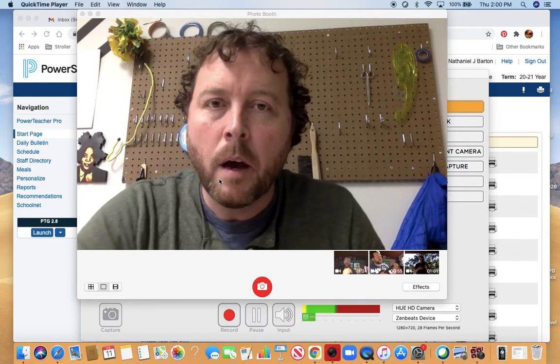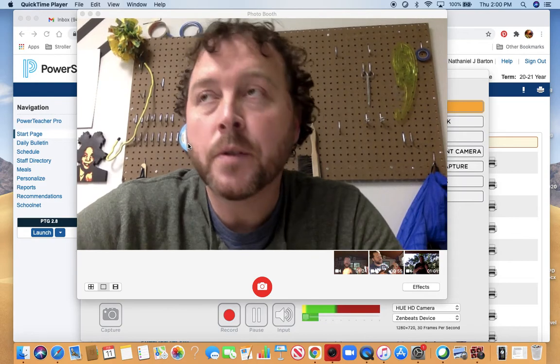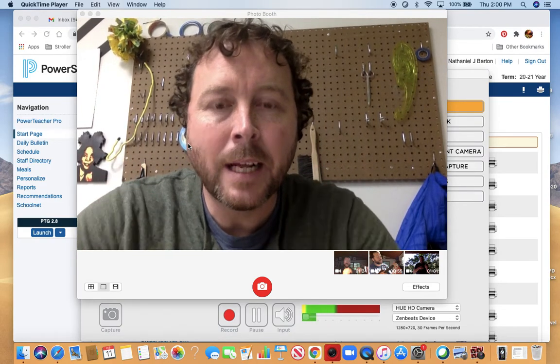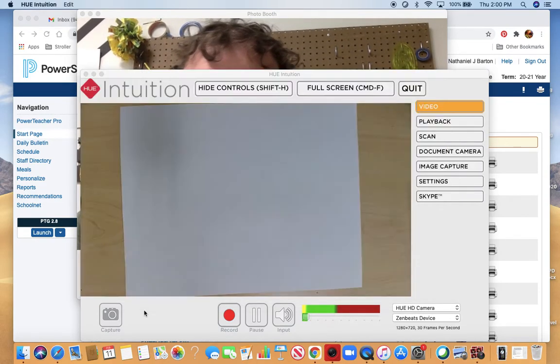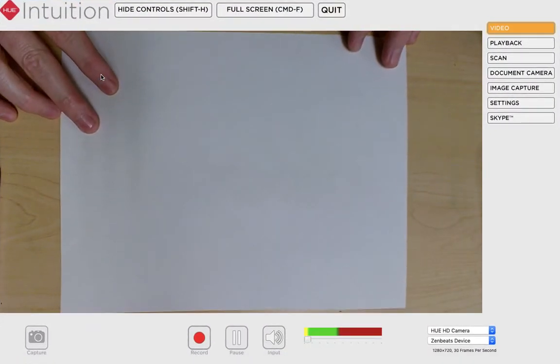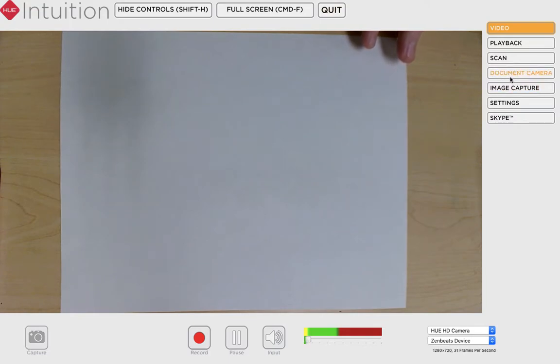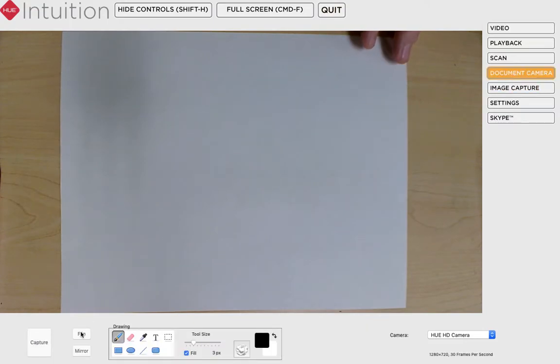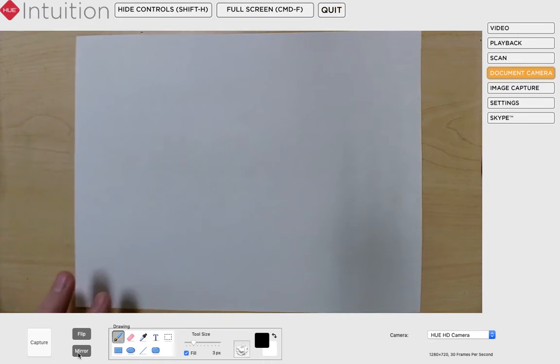Hey everybody, we're going to do some map drawing today. And we're going to start with, we're going to create an island. So let's get to it. Go to my document camera, make it full screen. Alright, let me just adjust this so that it looks the same way it looks to me.